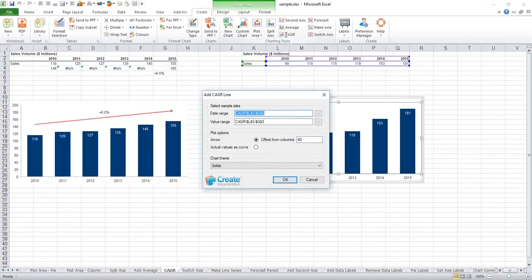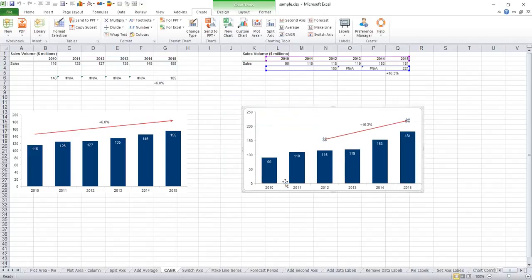To apply it to a portion of a chart, just simply change the data selection. You can either type it in. I'll go for it starting at 2012, so I'll change that to N on both the date range and the value range. Click OK, and it applies it to a portion of the chart.